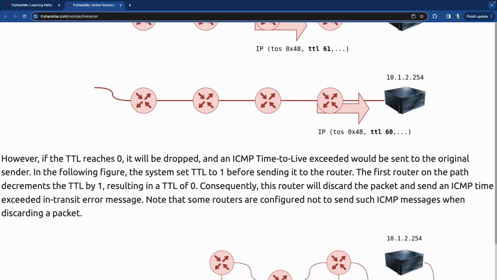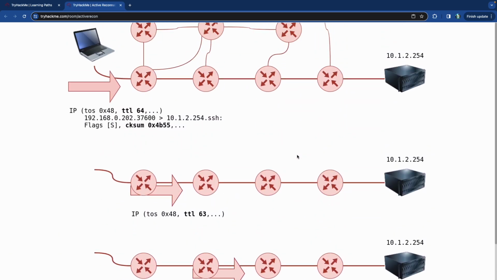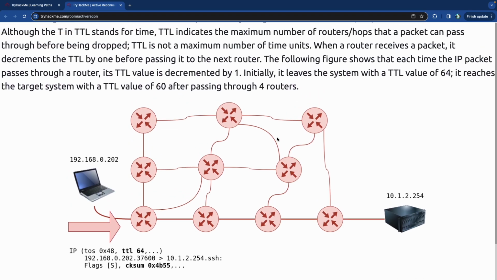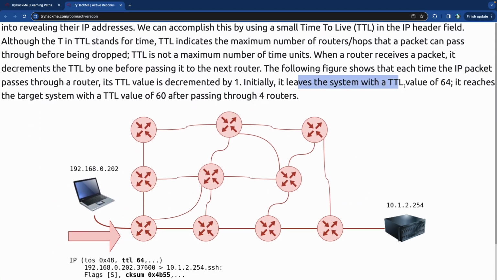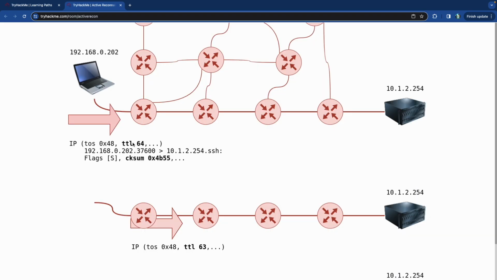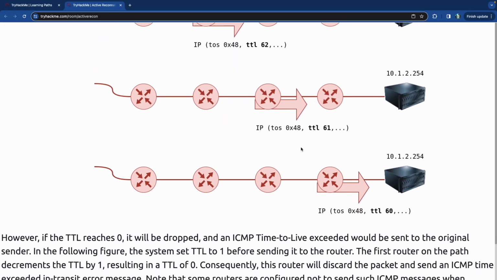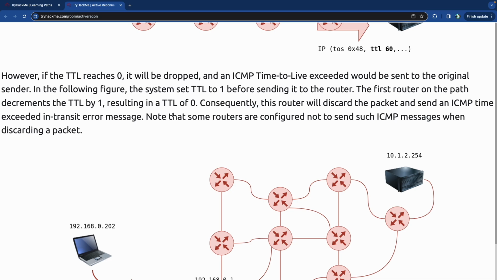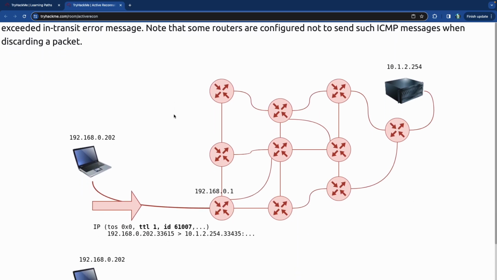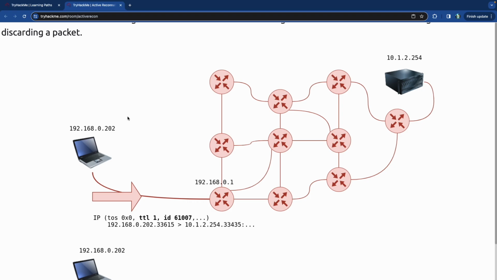However, if the TTL reaches 0, it'll be dropped, and an ICMP time to live exceeded could be sent to the original sender. And so this is what we get as our original kind of response, right? This is the important part of this. So it says it leaves the system with a TTL value of 64, so the packet will leave with 64, and it'll reach the target system with a TTL value of 60, meaning it's gone through 4 routers. For each hop, it'll lose 1 TTL value. So TTL 64, 63, 62, 61, and by the time that it lands, it'll be TTL 60. And that's how we can determine that it took 4 hops. But when you actually see the results, it'll also just show you the number of hops that it took, so that you can get an understanding.